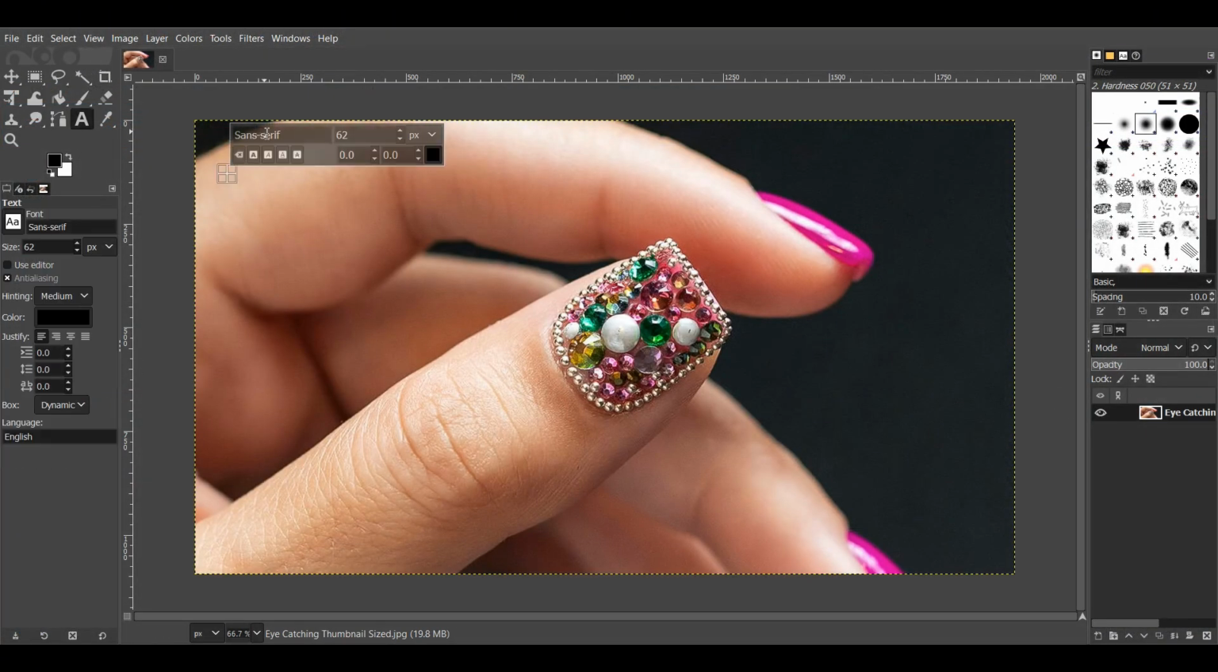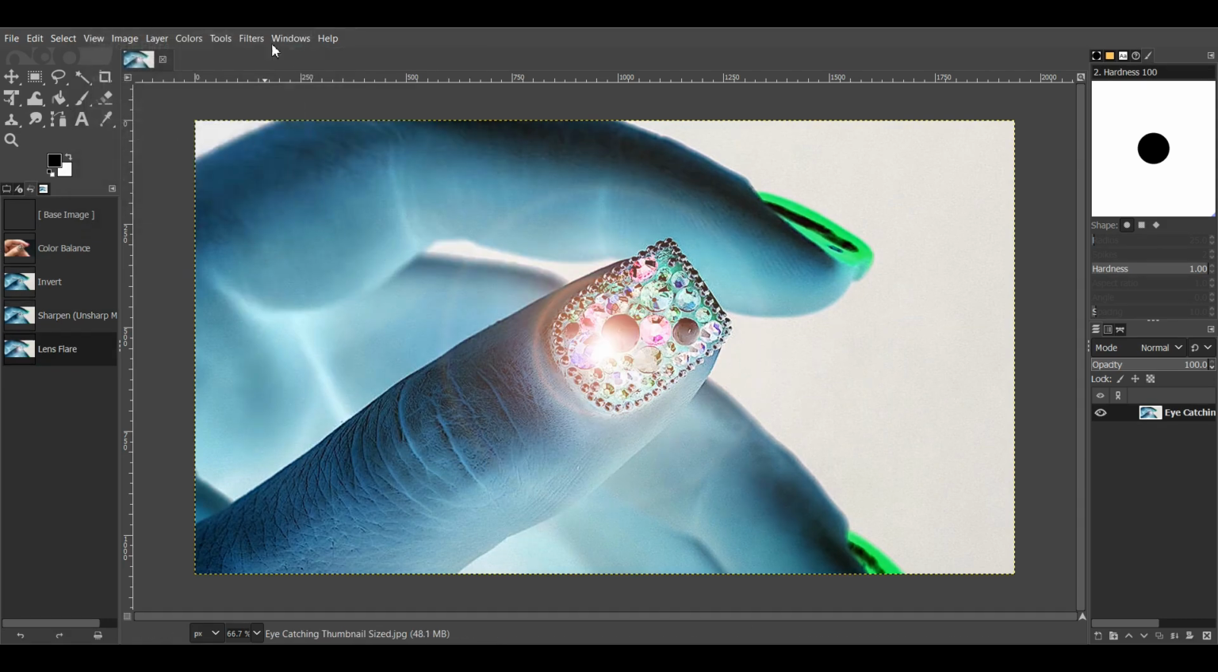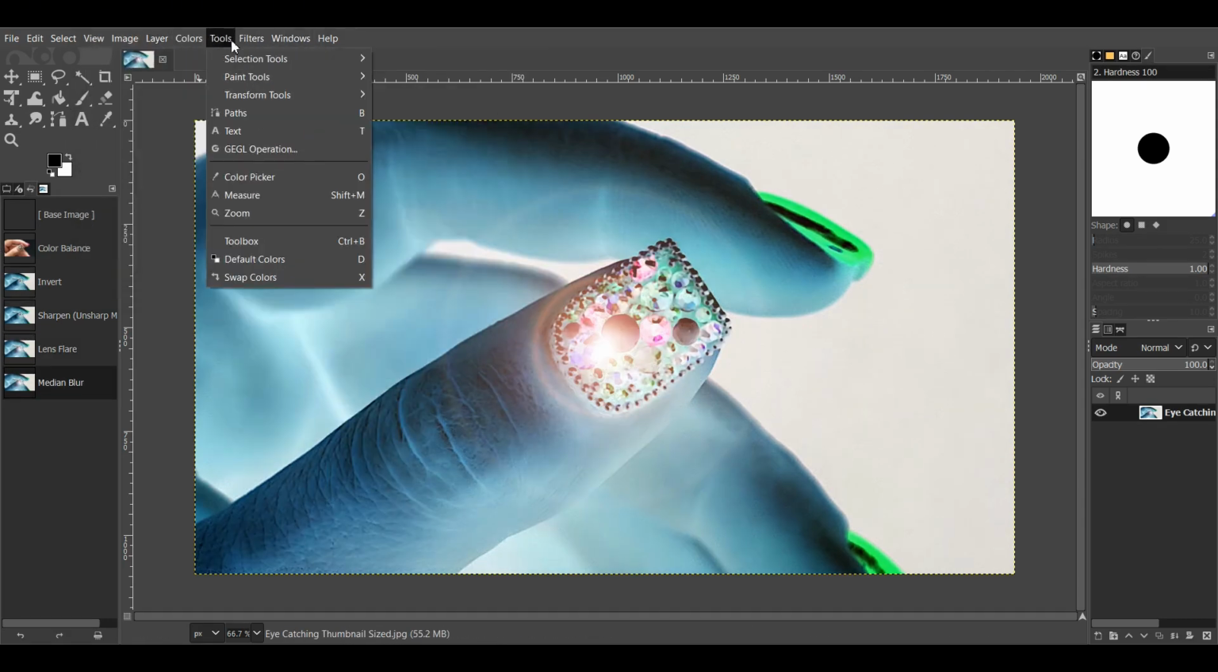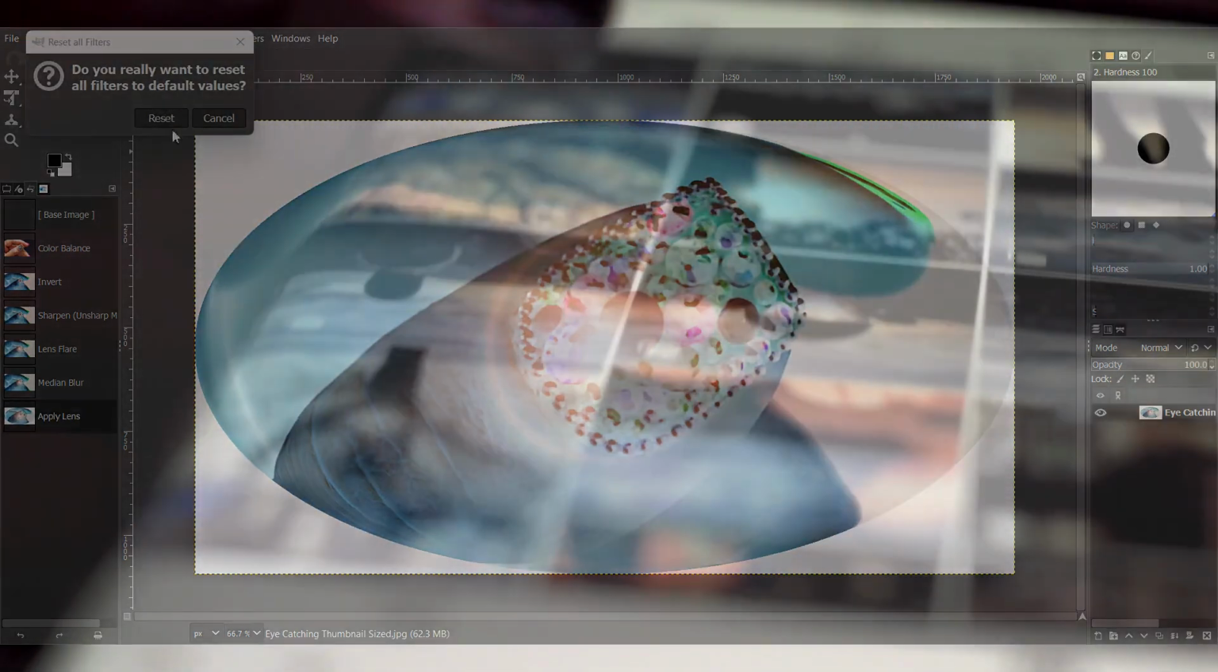In contrast, GIMP is a more advanced tool that provides editing capabilities similar to Photoshop. Though it may be more difficult and take longer to learn, GIMP allows intricate designs and detailed adjustments and gives you complete control over how your thumbnails look.